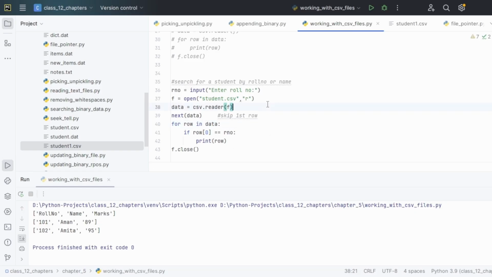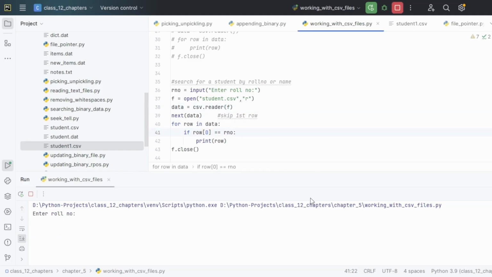So just right click here and run it. It has asked me the roll number, so let's say roll number is 101. So this row is printed. Again I'll show you. Right click here and let's input 111. So nothing is printed. Then I'll again right click here and run it, and then I'll say 102. So this is printed. Okay, so if the roll number matches the element at 0th index, then that row will be printed, or else it won't be printed.